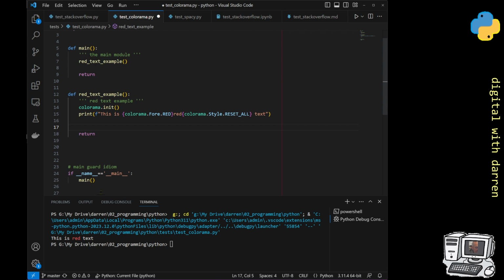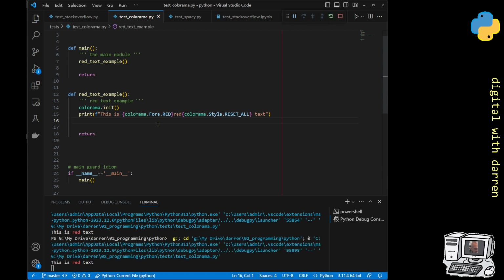So the exact same procedure happens. The if __name__ equals __main__ runs, it calls the main module. The main module then goes and calls this red text example, and then it goes and prints this comment here. So if I press F5, it's going to look exactly the same. I've done nothing more than put structure in.